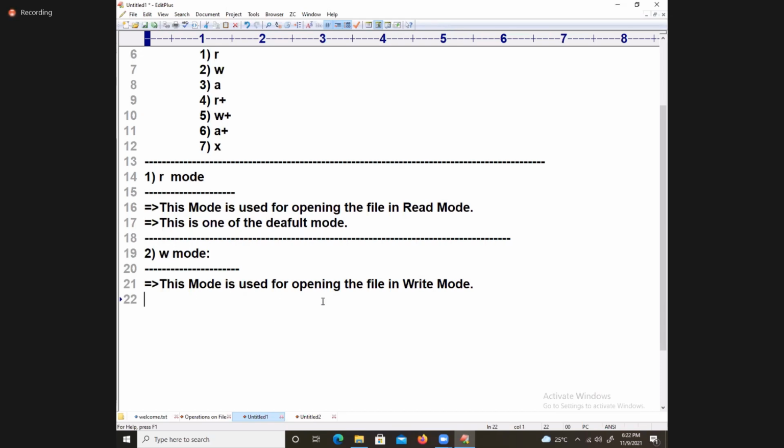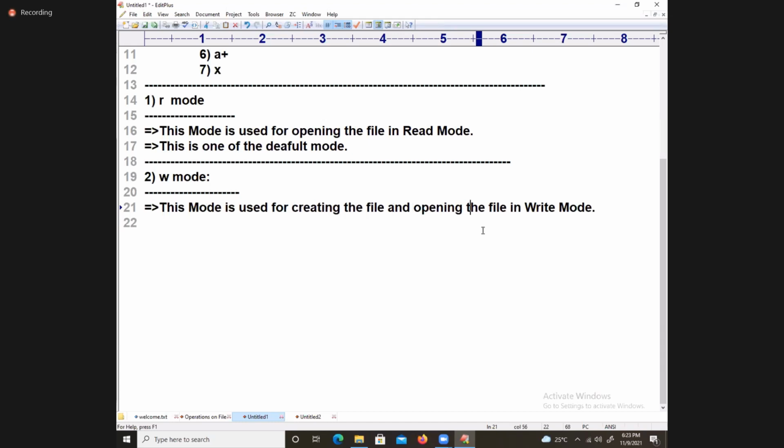This mode is used for opening the file in read mode. This mode is used for creating the file and opening that file in write mode. It will create the file and open it in write mode. Is it understandable? This mode is used for creating the file and opening that file in read mode, write mode.